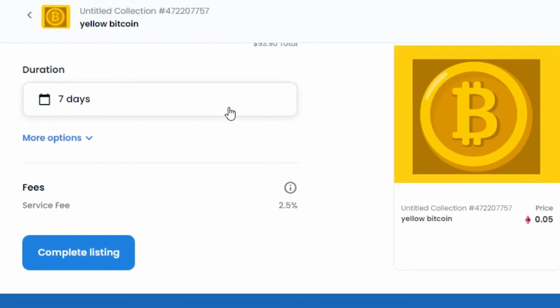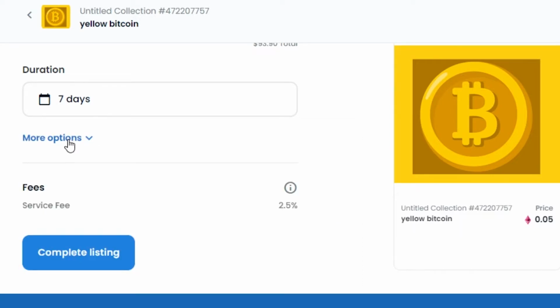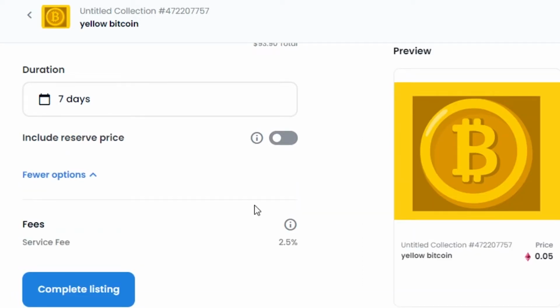And these are the dates. You can select any date, and these are my dates right here, 7 days. We have more options. In more options, I will be able to see the include reserve price. So if you want to add any price that is reserved, you can just select this option. For now, I'm not going to do that.